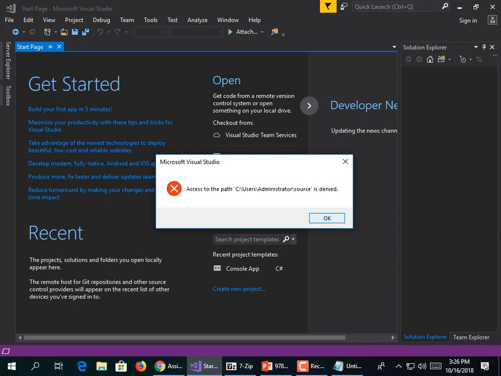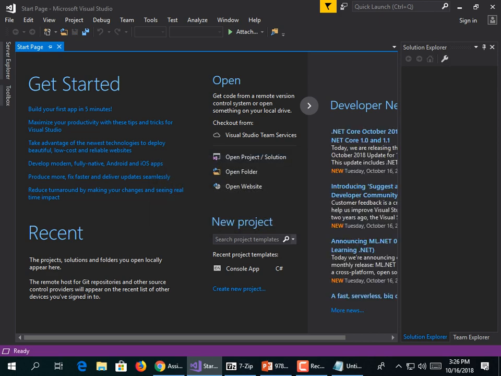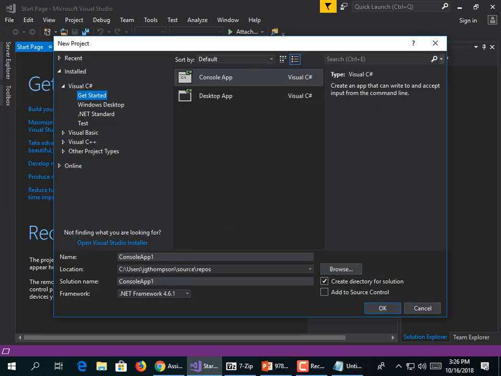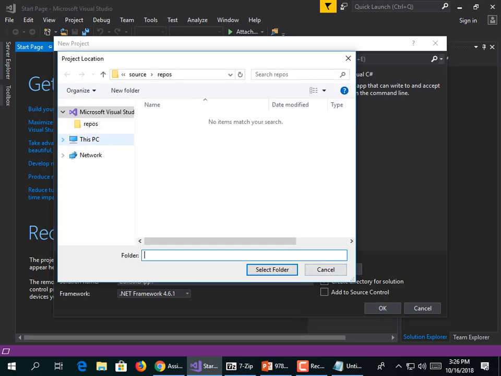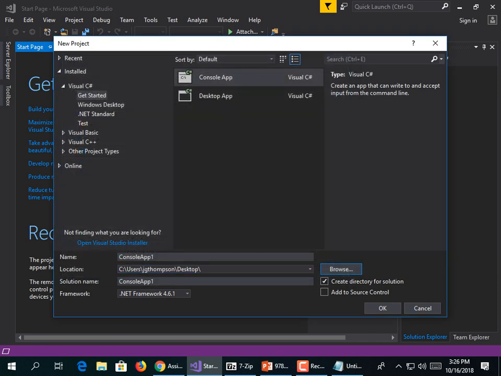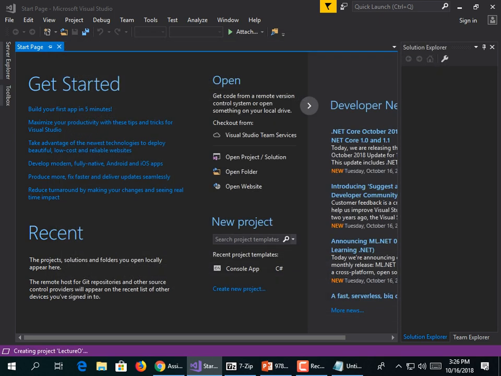Yeah, access to the path administrator sources denied. So I have to go back. You don't have to do this, but I do. I have to pick a different directory to store my stuff in. So I'm going to choose browse. I'm just going to store stuff. PC, desktop. Good enough, huh? Alrighty. Try once more. Lecture O.